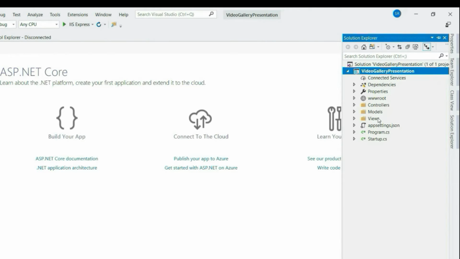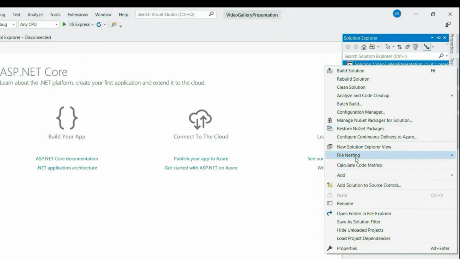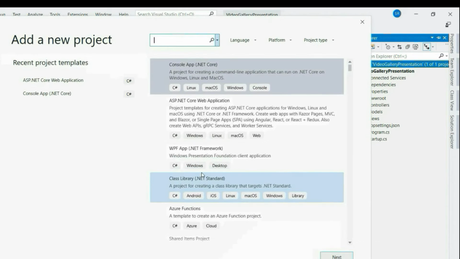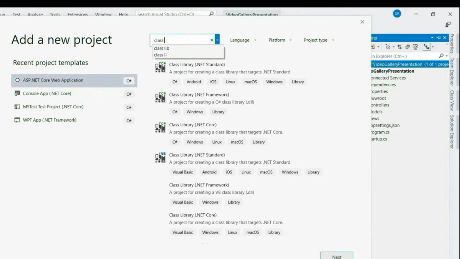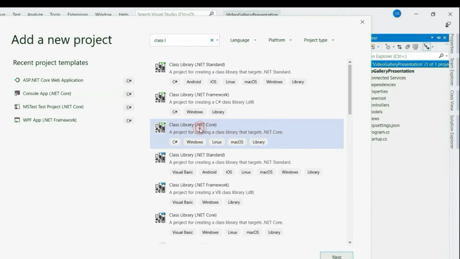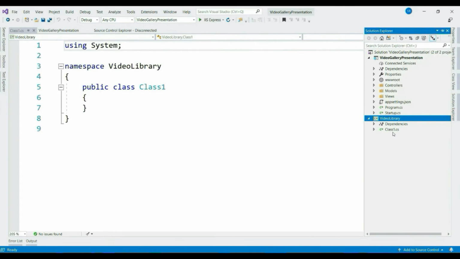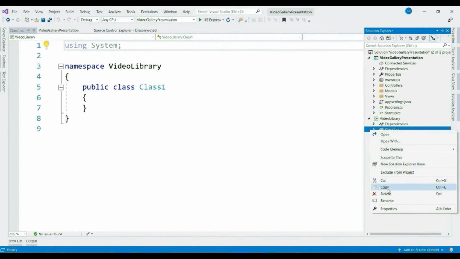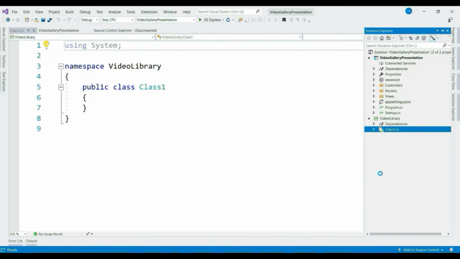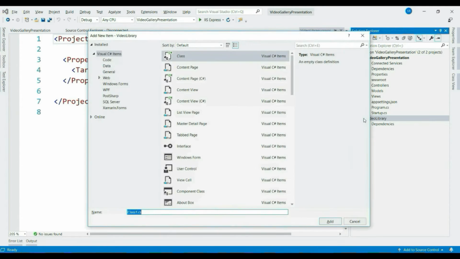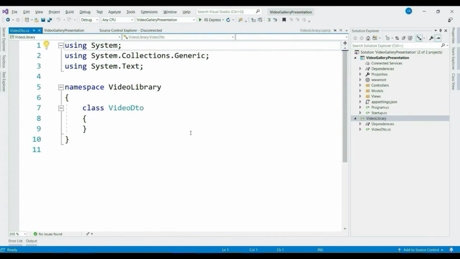Before doing anything with this application, let's create our class library called Video Library. Add new project. Let's search for class library. Here it is, .NET Core class library. Let's name it Video Library. Let me delete this default class. Let's create our class to hold video information. Let's name it VideoDTO.